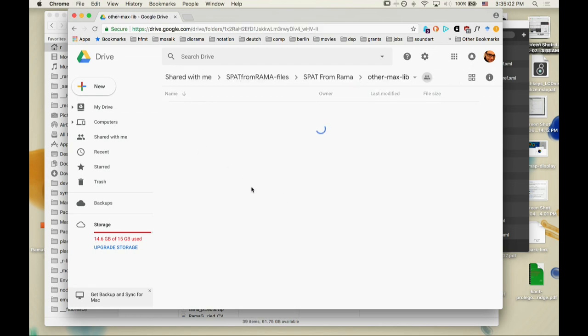The other MaxLib, this is another library for spatial audio in Max. It's the HIRT, the Huddersfield Impulse Response Toolkit. But it also has some nice convolution objects and tools for creating impulse responses. SPAT also has some of these, but this is a useful library also.